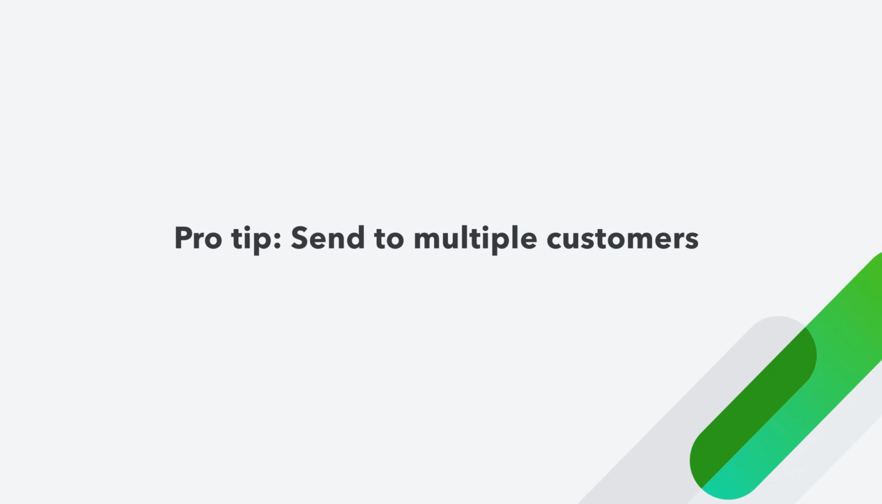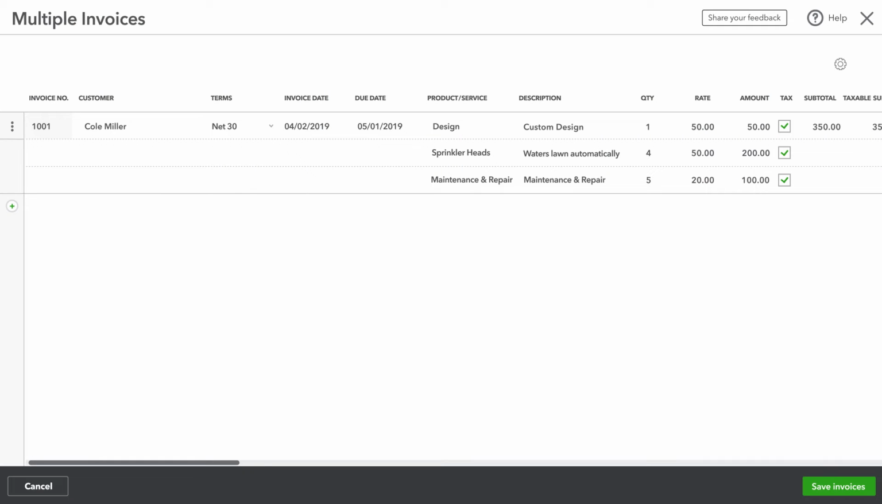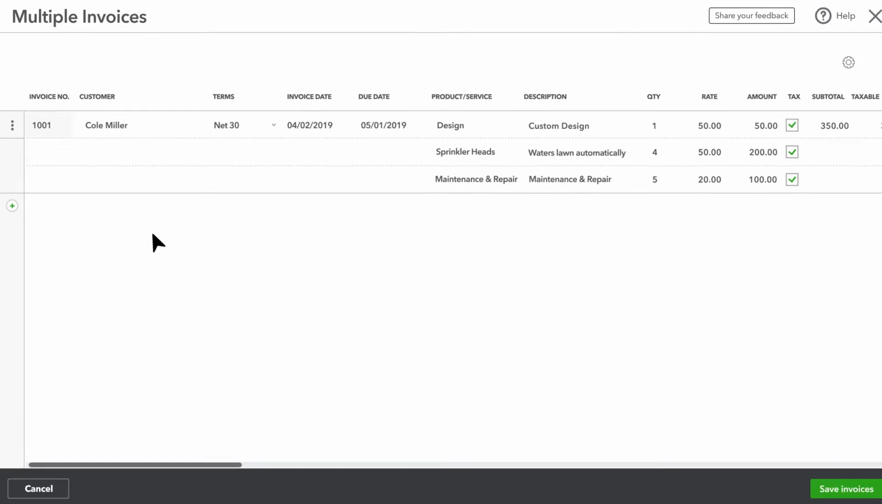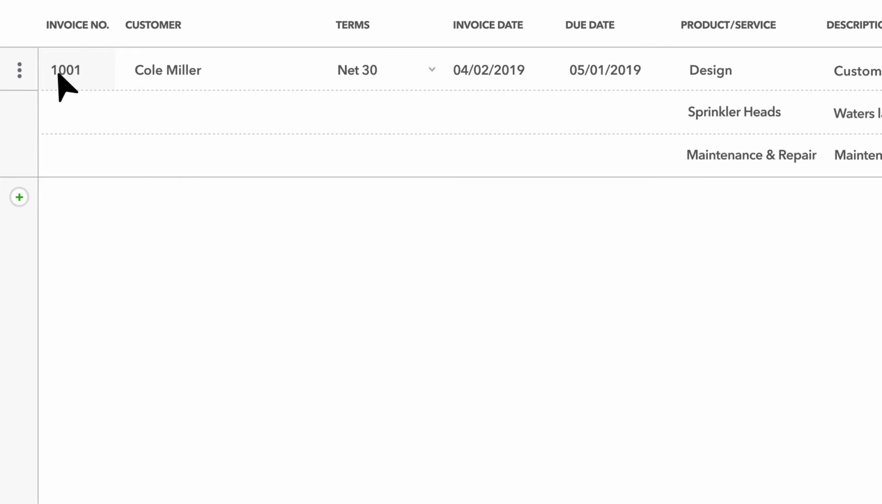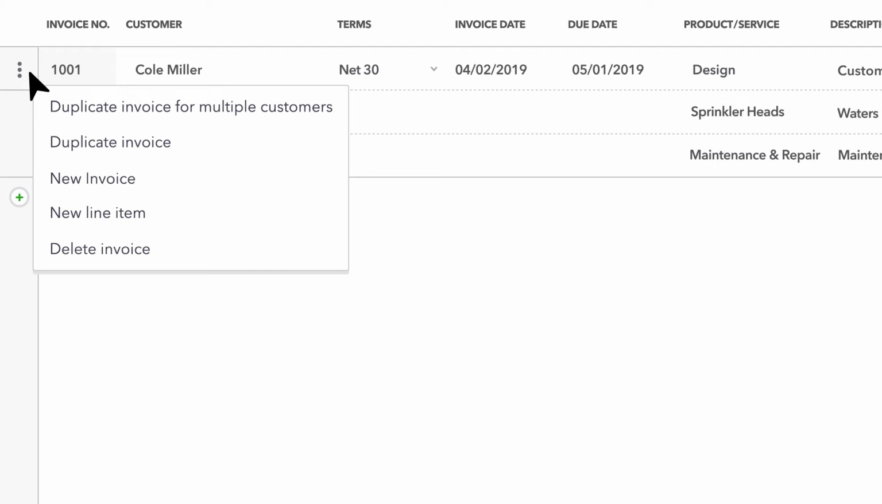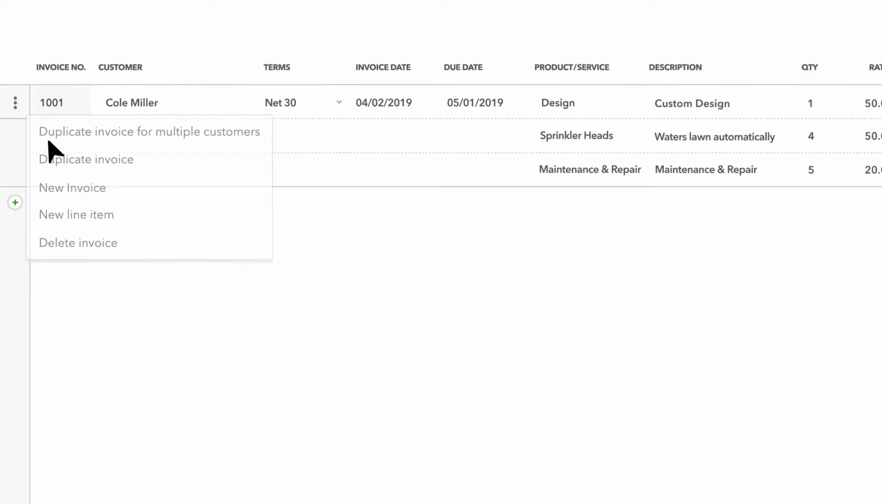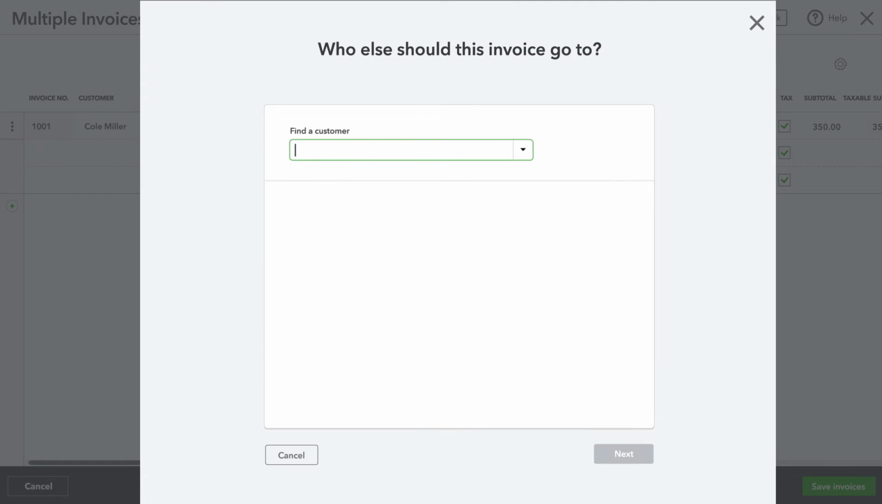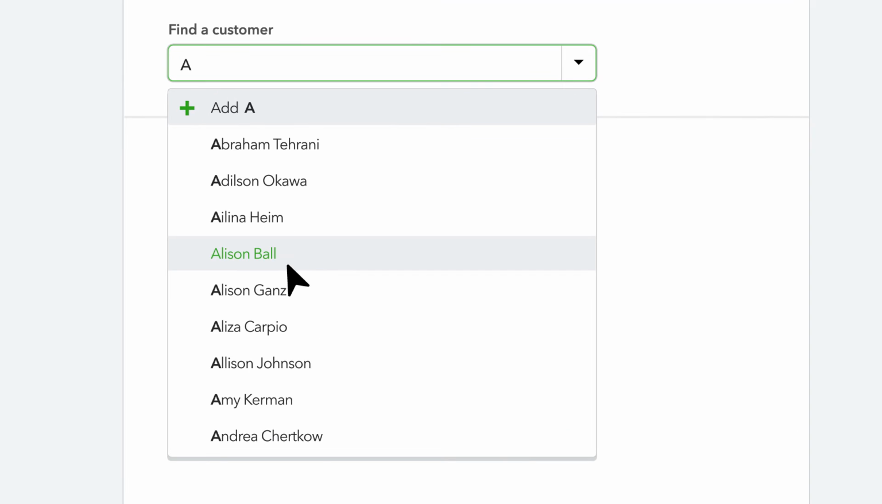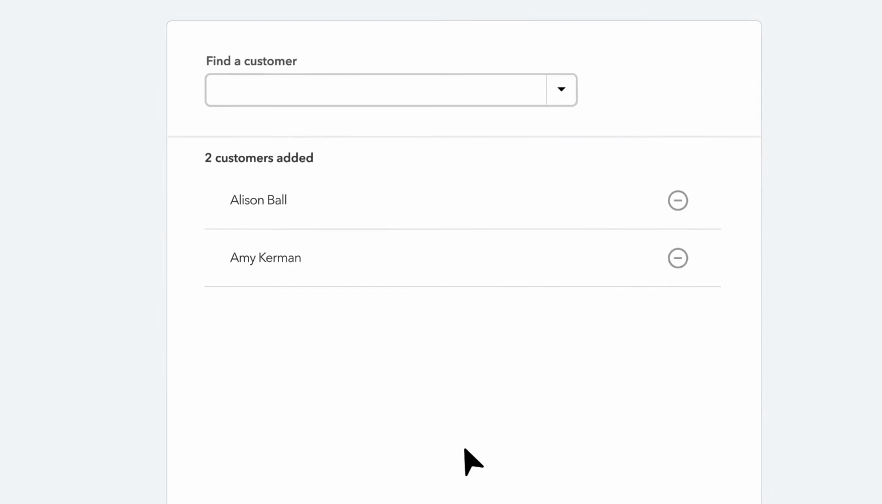Pro tip: you can save time by sending the same or nearly the same invoice to multiple customers. Choose an invoice you'd like to duplicate. Select the Menu button next to the invoice. Select Duplicate Invoice for Multiple Customers. You can select existing customers to send to or create new ones.